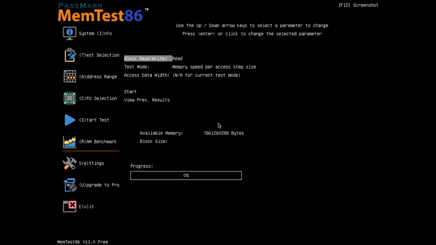So I'm going to test the read, and then the test mode, memory speed per access step size. So you can select if you want the per access step size or per the block size, and then access data width. And access data width, it's not available, but if you go to test mode and you change it to per block size, then you can change it. So for example, 64 bits. So I'll leave it like that, and then I'm going to hit start.